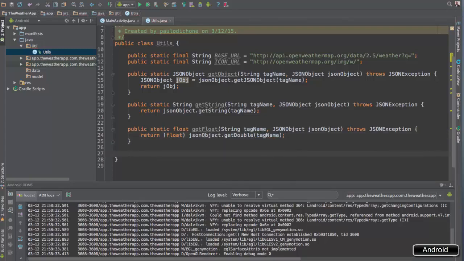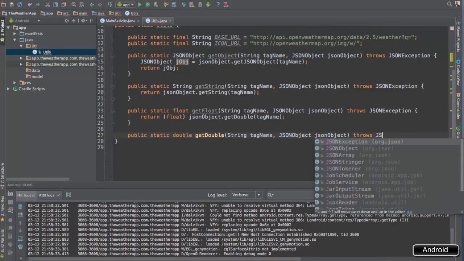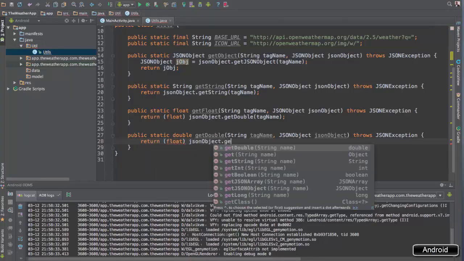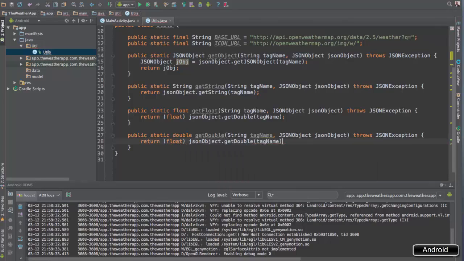Getting there. All right, so say public static double get double, and again I'm going to pass in a tag name, JSON object, throws JSON exception, and we want to make sure that this returns. I'm going to cast this to float, JSON object dot get double, and we pass in the tag name again.